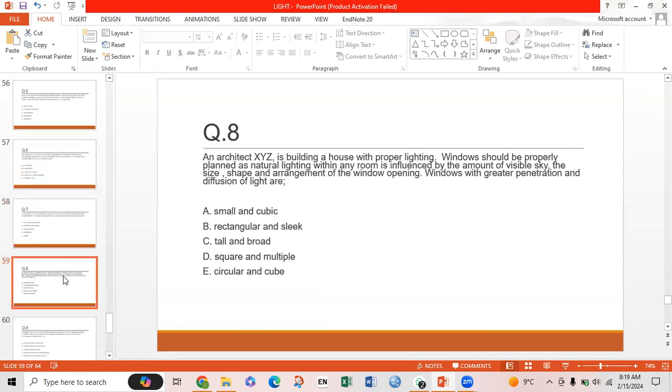Eighth MCQ: An architect XYZ is building a house with proper lighting. Windows should be properly planned as natural lighting within any room is influenced by the amount of visible sky, the size, shape, and arrangement of the window opening. Windows with greater penetration and diffusion of light are: option A, small and cubic; option B, rectangular and sleek; option C, tall and broad; option D, circular and multiple; and option E, circular and cube. Option C is the right one. They should be tall and broad.